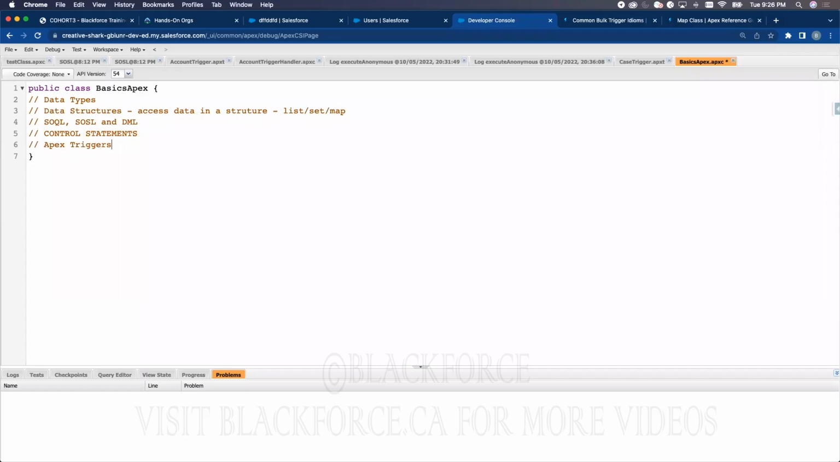These are the fundamentals of Apex. Without this, you cannot get that entry-level job as a developer. You need to know them. With what you know right now, you are good to start applying for an entry-level developer job.